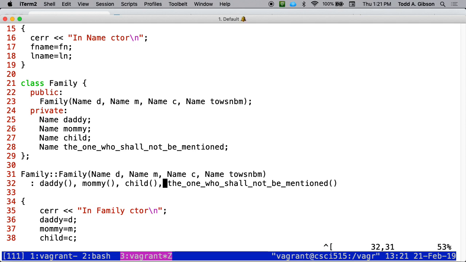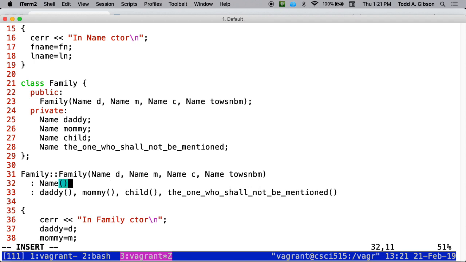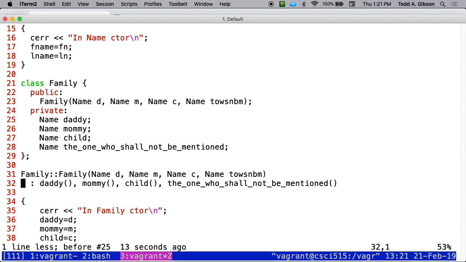The reason I'm saying that over and over again is I get a lot of this. No, that's not private data. I don't even have to say private. That's not a data member of the class. That's the name of a type. Don't put the names of types. Put the names of the variables that are data for the class.